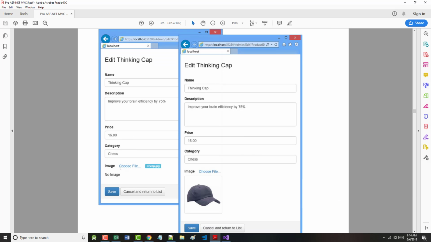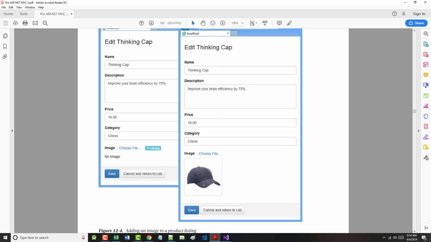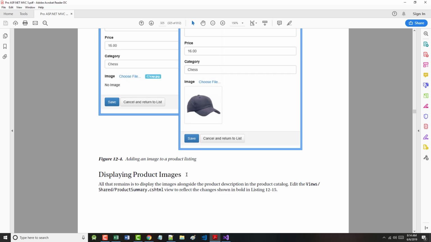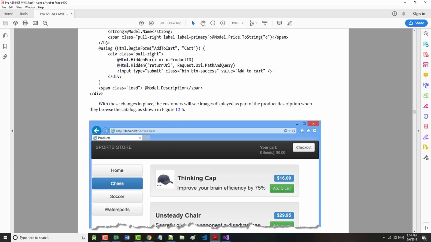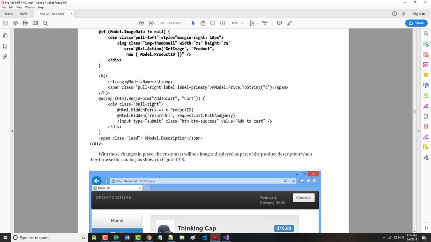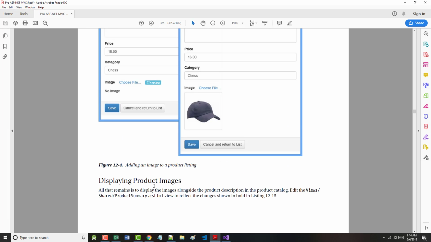But what we want now for the image is to be able to choose our image, have it be put in there, and then eventually have it display like this. Now, what's interesting is that it says all that remains is to display the images in the product catalog. Edit the Views Shared product summary to reflect the changes shown. Okay, great.